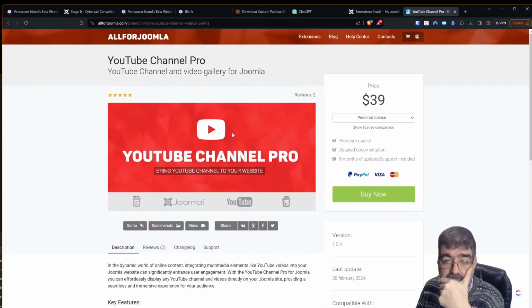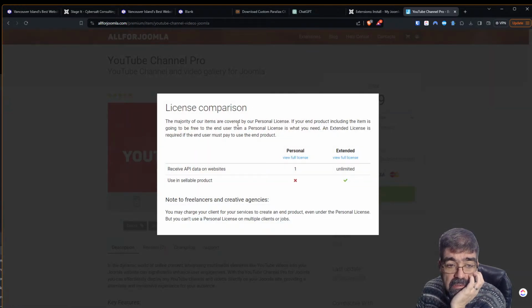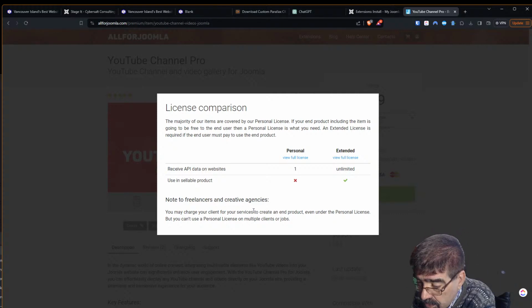Okay. Personal license. Let's see the comparison. You may charge your client for your services to create an end product, even under the personal license, but you can't use the personal license on multiple clients or jobs. All right.